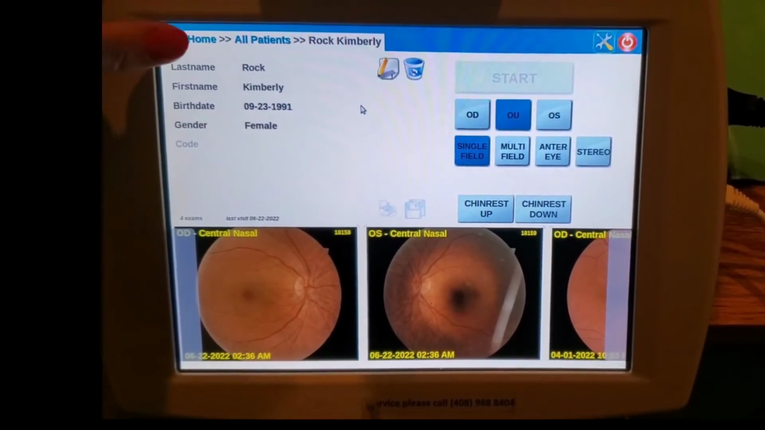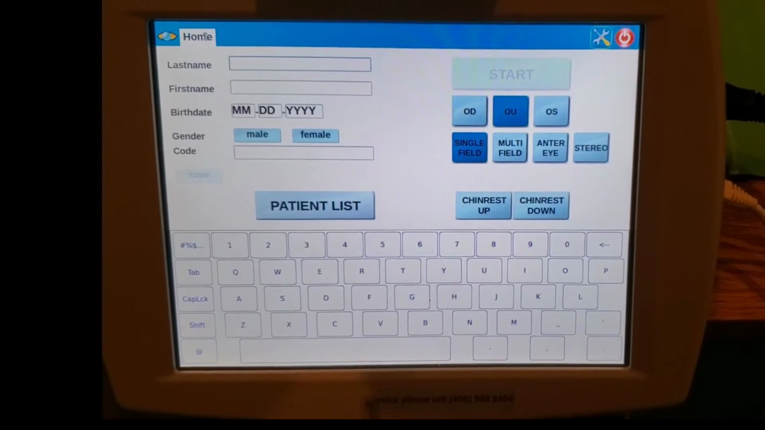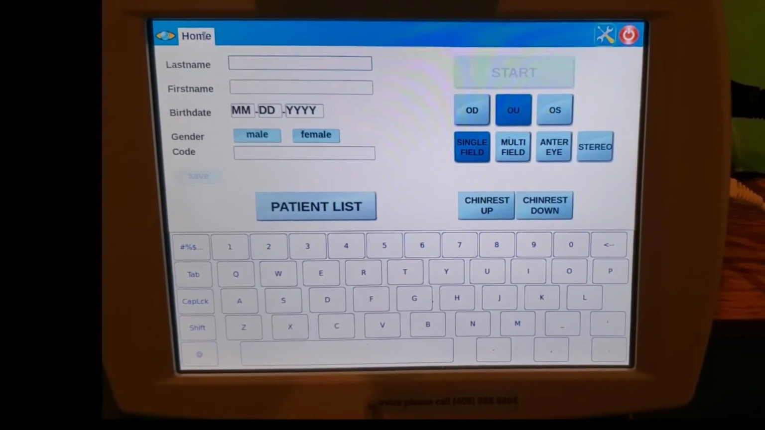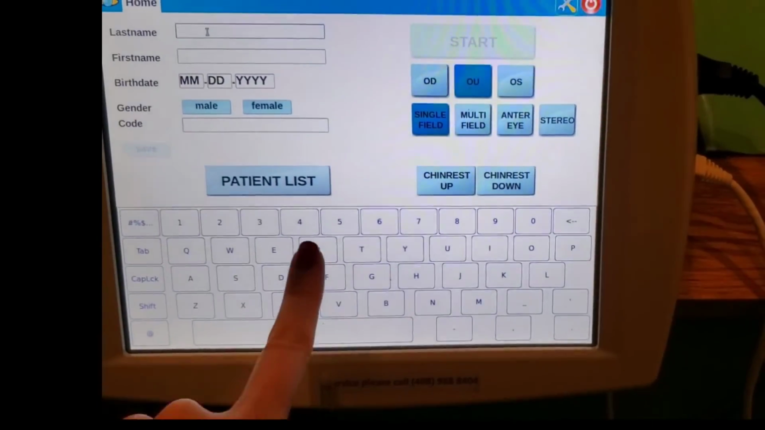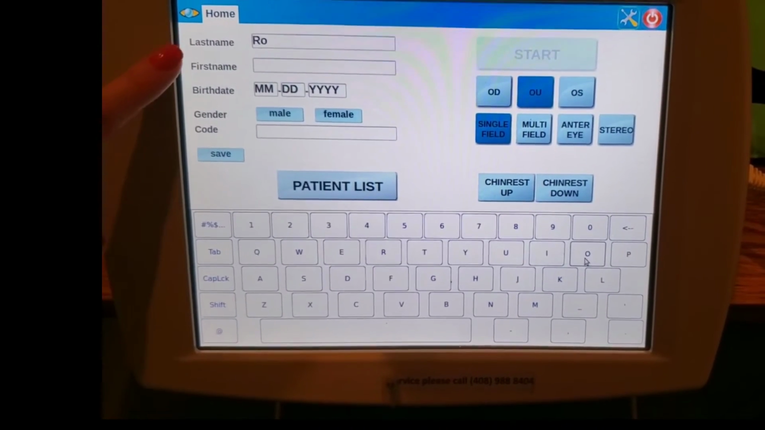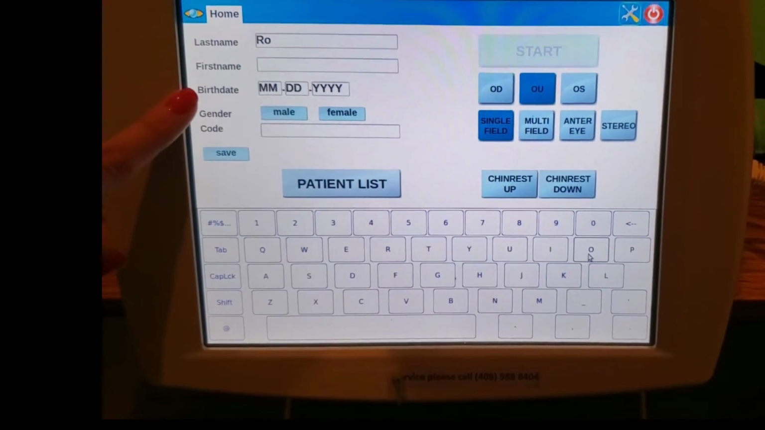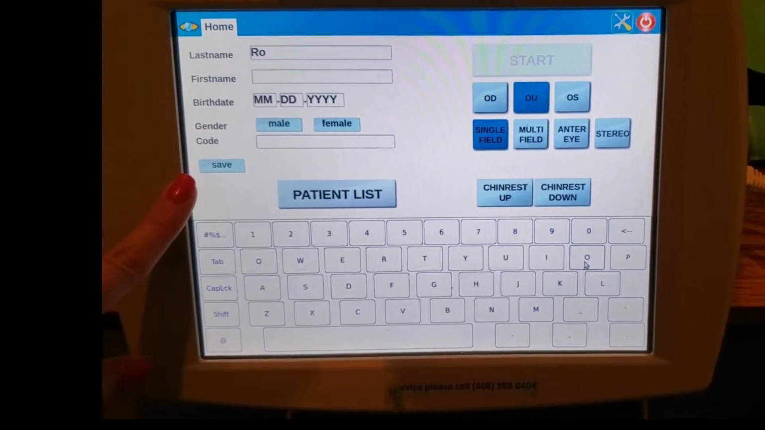But let's say that they are a new patient. I'm going to go home here. If they are a new patient or they have never done the photos before, we need to add them. So we would click here, we would add their last name. So you would finish typing that. You would add their first name, date of birth, and then select their gender, and then you would hit save.